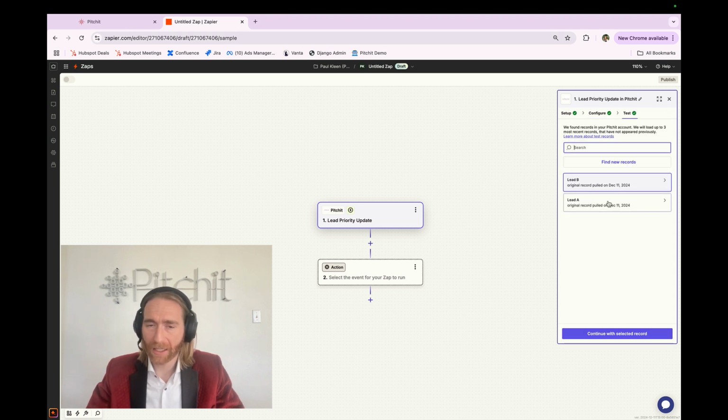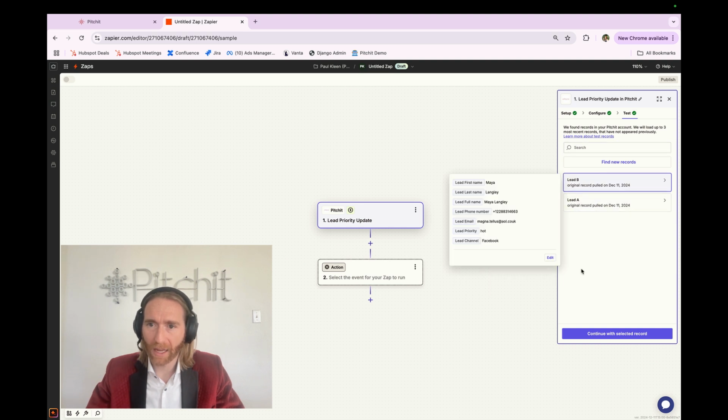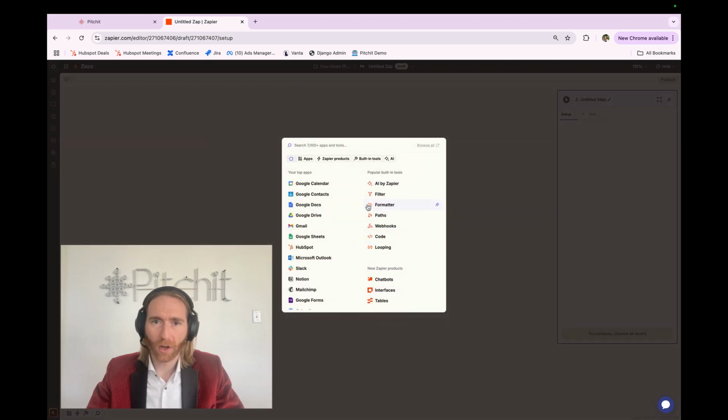Click Test, and it's going to basically pull a test. Let's see if we can get a fun one. Yeah, that's fine. We're going to do Maya Langley. We're going to have anytime that the lead status or lead priority is updated from Maya Langley, that is what we're going to integrate back to GoHighLevel.